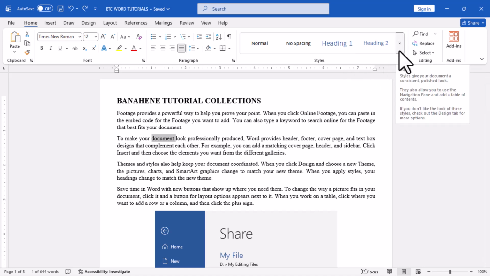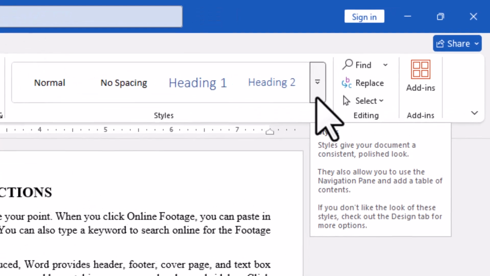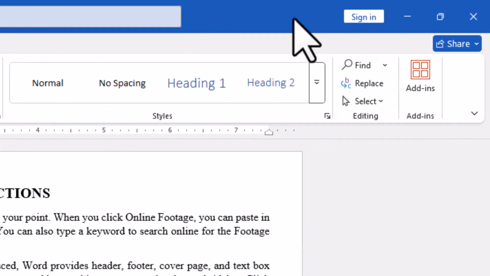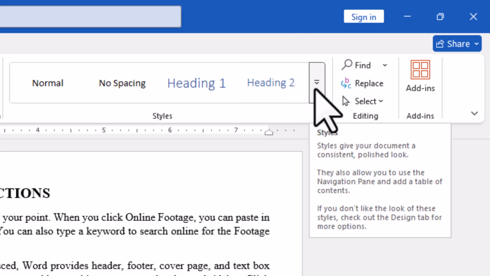When you click, which has a screen tip that says styles give your document a consistent, polished look. They also allow you to use the navigation pane and add a table of content. If you don't like the look of these styles, check out the design tab for more options.